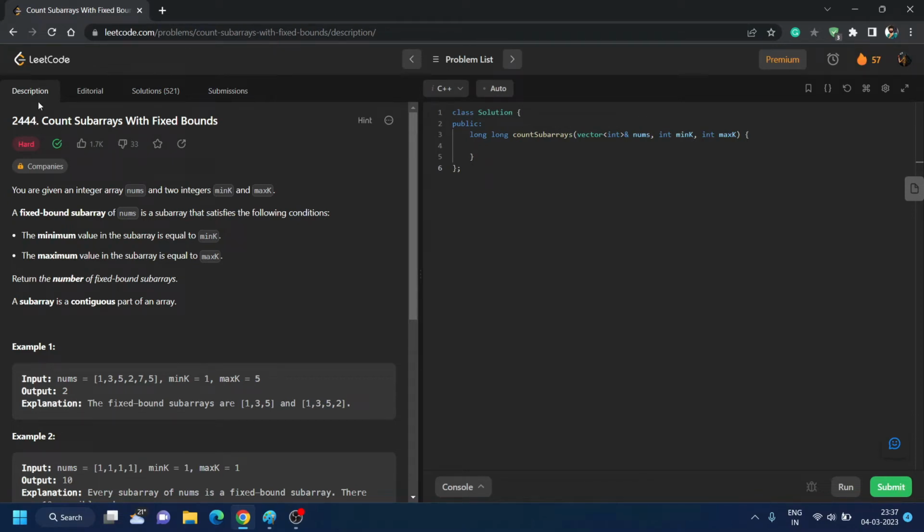That is question number 2444, Count Subarrays with Fixed Bounds. It is a hard question but it will be medium or easy if you watch this video carefully. The question is saying that we are given a nums array and two integers, minK and maxK, and we have to return the fixed-bound subarrays which have a minimum value minK and a maximum value maxK. We have to return the number of subarrays possible, not the subarrays themselves.